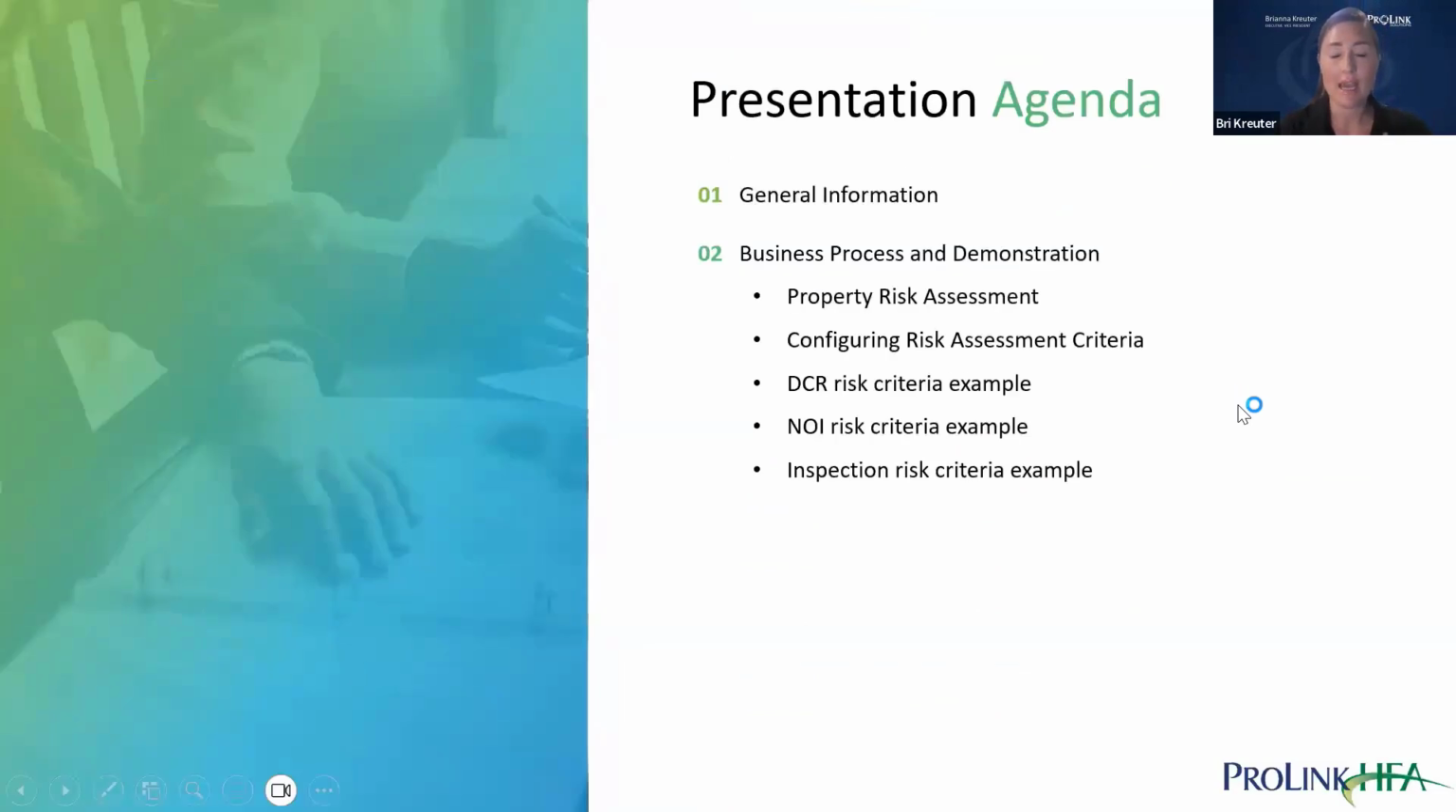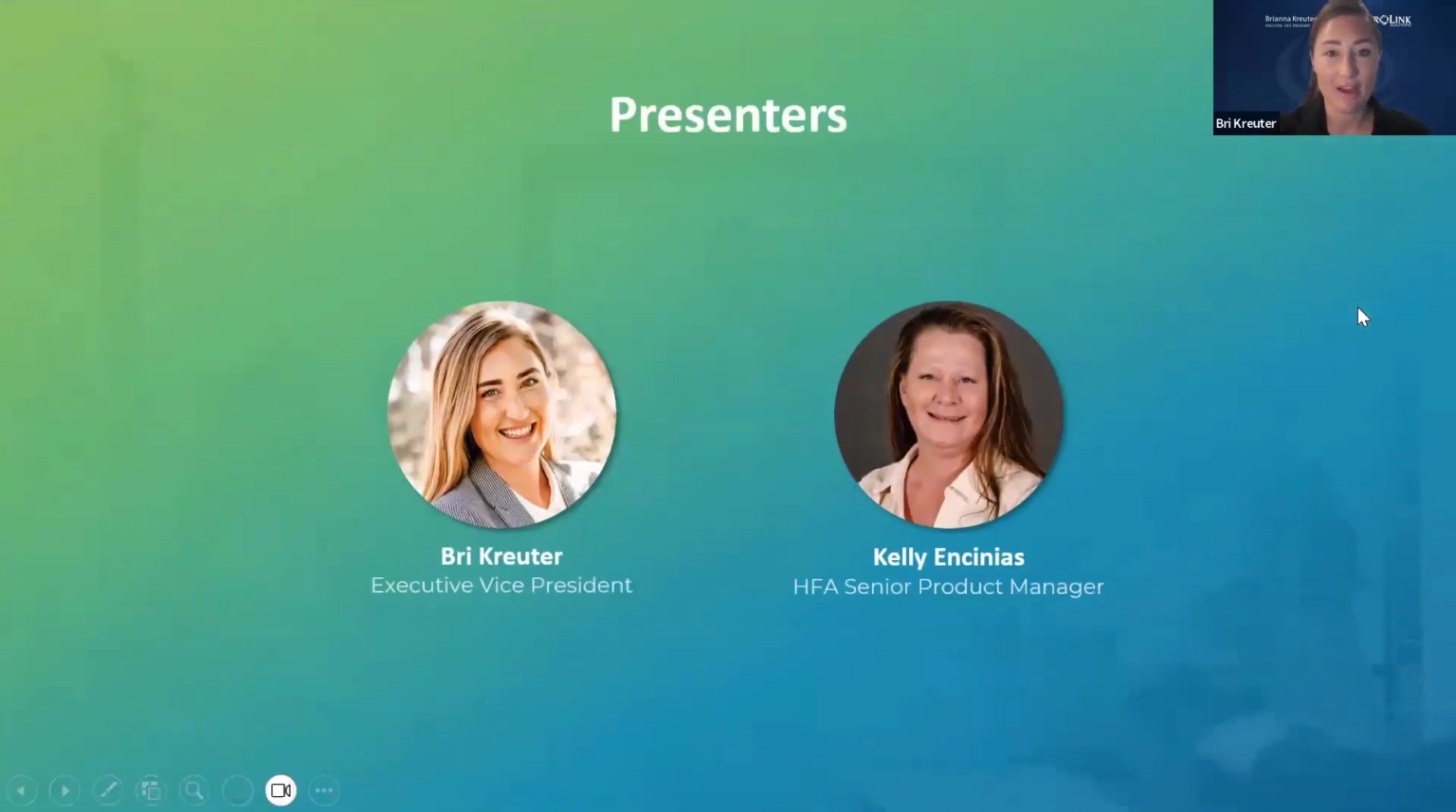So for our agenda today, I'm going to cover some general information, introduce myself and Kelly, and then we'll move on to our business process and demonstration. Kelly's going to go over a number of things related to our risk assessment functionality: property risk assessment, configuring the criteria for that assessment, our DCR risk criteria example, an NOI risk criteria example, and then an inspection risk criteria example. So lots packed into this next about 40 minutes or so together.